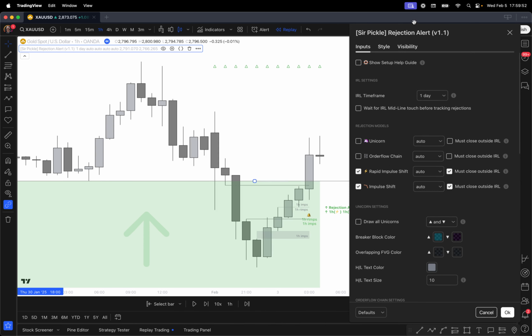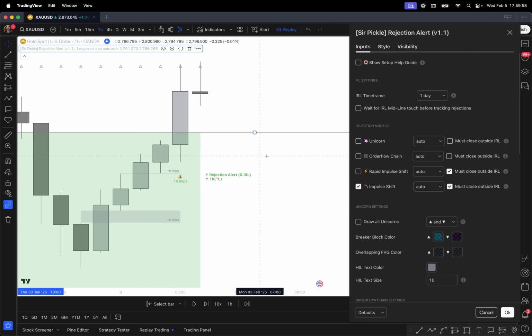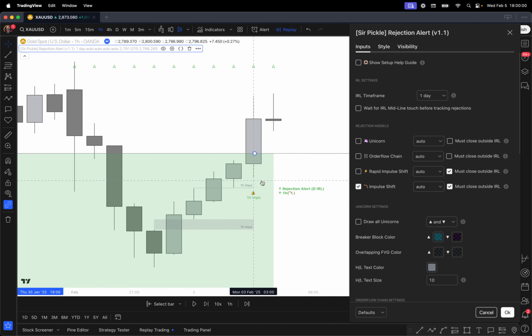So let me show you one of them first. Let's start with the impulse shift. Again, impulse shift is simply a 1 hour fair value gap in this case. So it's a fair value gap that rejects, which, if you had the previous version of this indicator, is the very normal standard fair value gap reaction or rejection. And it is shown again with IMPS, or impulse shift. And it also says here 1 hour impulse shift.